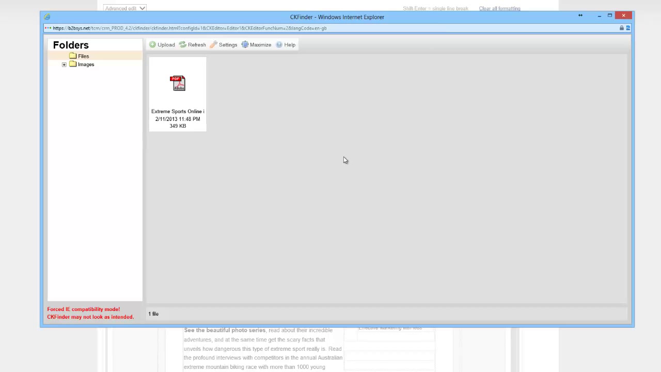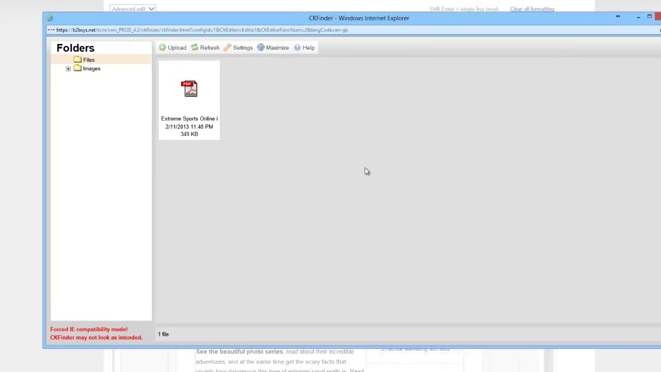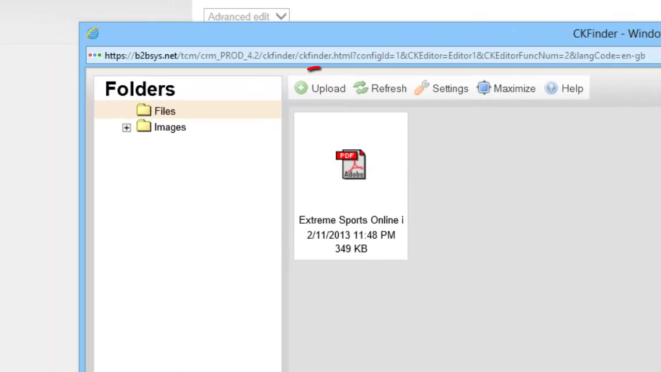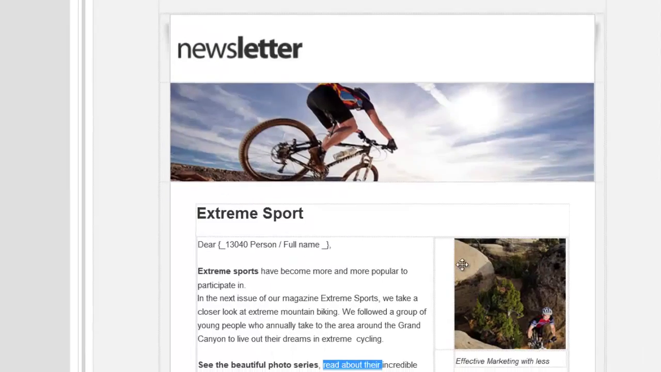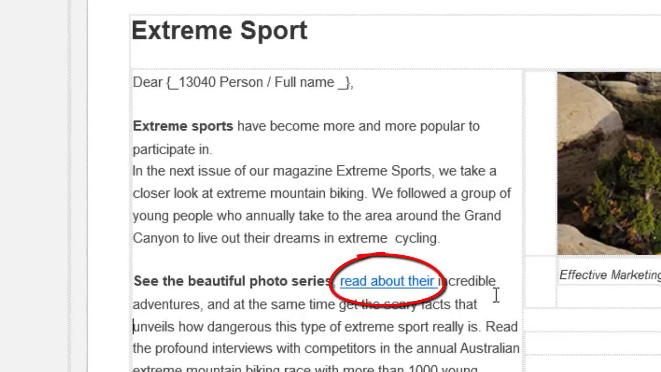Note that this assumes that the file is uploaded to the webCRM system. If it isn't in the webCRM system yet, you must first upload it by clicking here on Upload and select the file. The file is now inserted as a link that the recipients can choose to download.